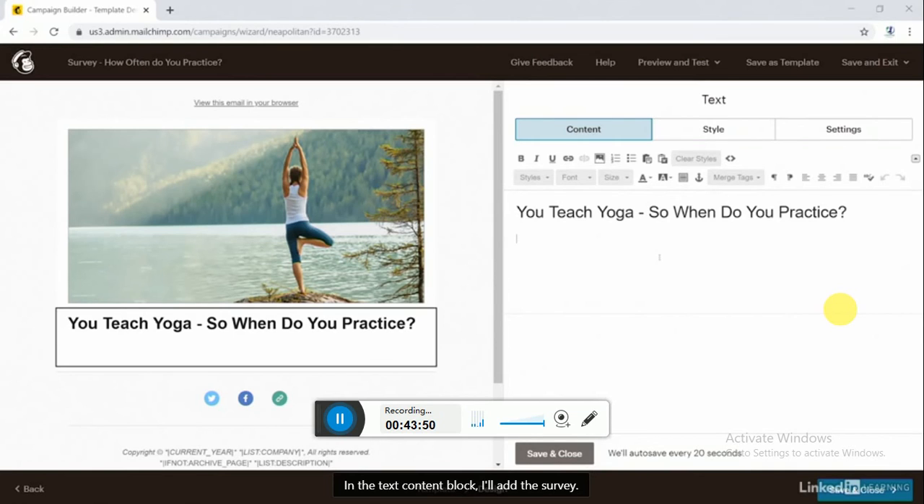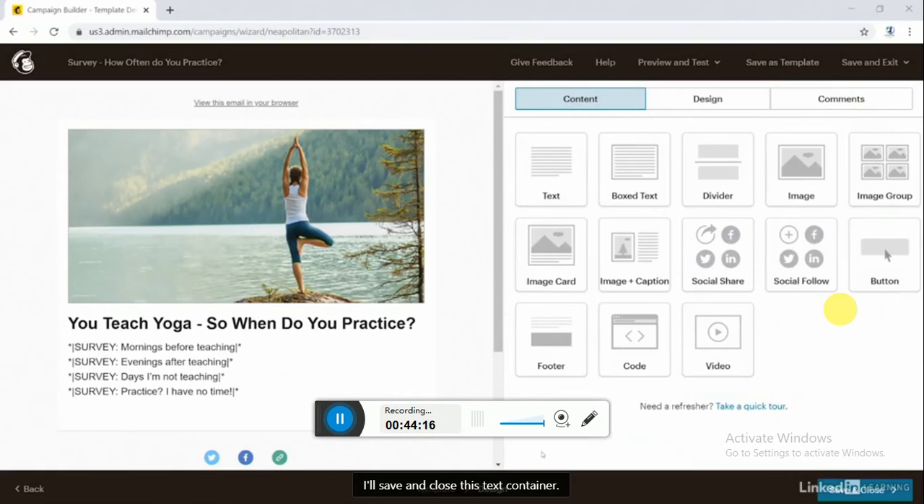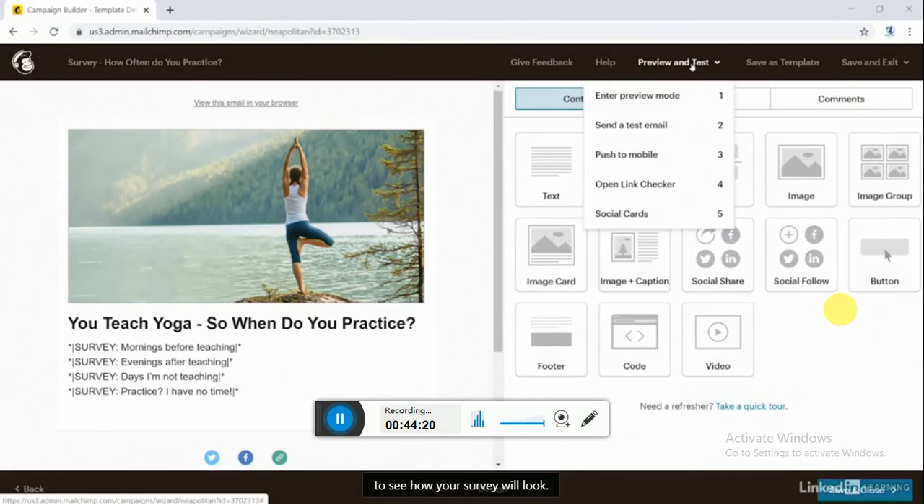In the text content block, I'll add the survey. Now, a survey can look very manual, but as you can see, the pattern here is really easy to understand. Each question is on a new line, following a separate survey merge tag in all caps. Each response should be short, so it's a quick read for your very busy audience. I'll save and close this text container. Next, you can preview the email to see how your survey will look.